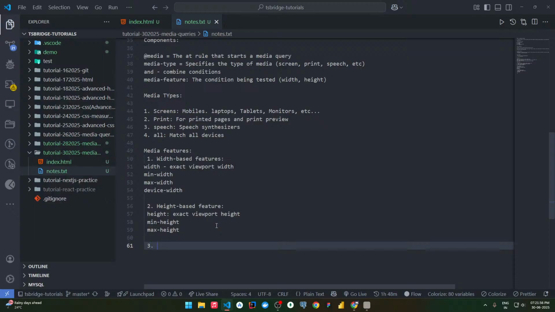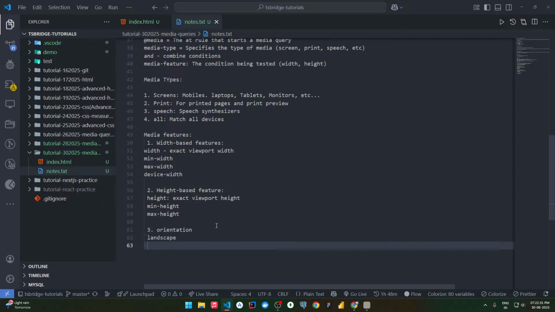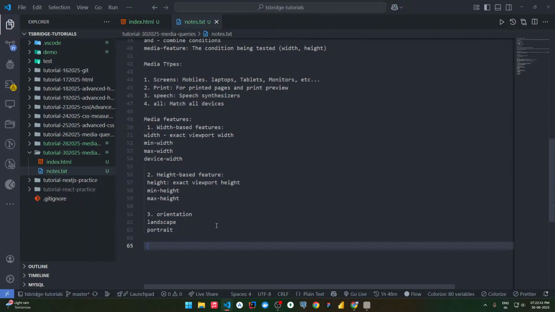What does orientation mean? Sometimes when we use our phone normally, it's in portrait mode, but when we watch videos, play movies, listen to music, or watch something on YouTube, it is in landscape mode. That is the orientation. So how many types of orientation are there? Orientation is of two types: landscape and portrait.